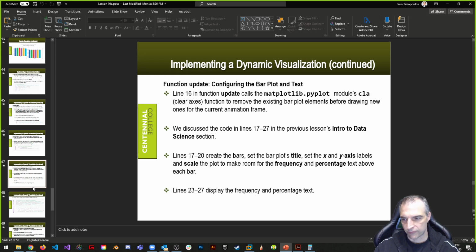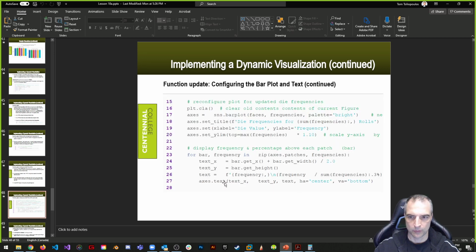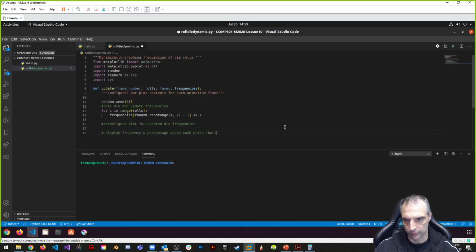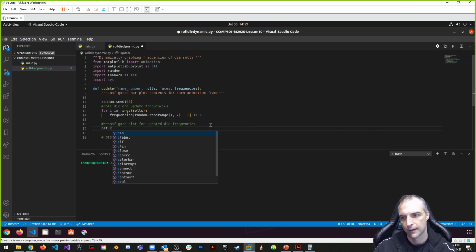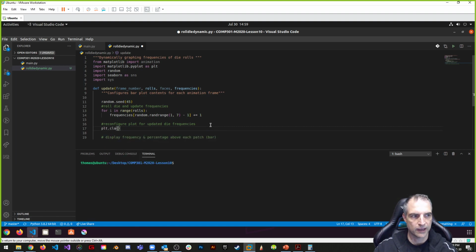Okay, so now we're going to configure the bar, and this is where we're going to follow this. Again, this is in your PowerPoint. If you don't want to wait for me, you can start typing this out on your own. But basically, what we did is exactly what I said we're going to do, which is reconfigure the bar plot. So the first thing we're going to do is clear it up: plot.clear, the CLA. What it does is clear the old contents of the current figure, whatever that is.